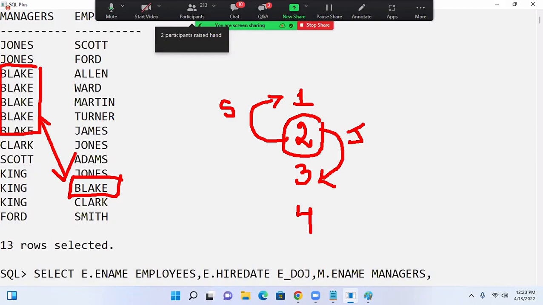So now tell me, second year students are playing how many roles? 2 roles. Same concept. Here Blake is what? Manager. For whom? For these 5 people. For these 5 people, Blake is a manager. But Blake is also one of the employees working under which manager? King. Yes or no? That is the reason it came.